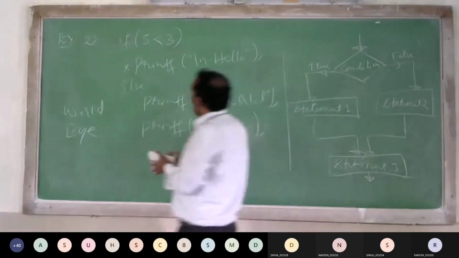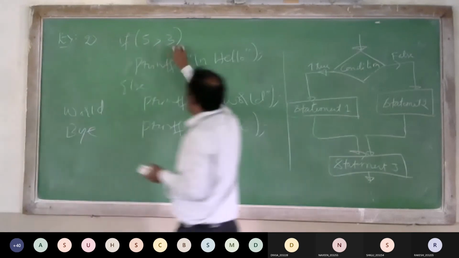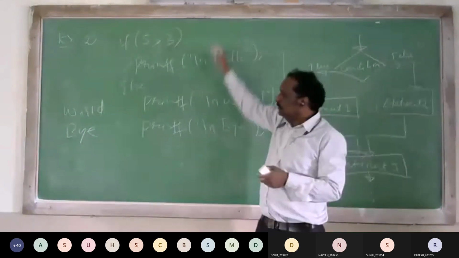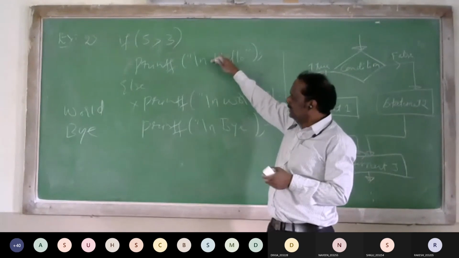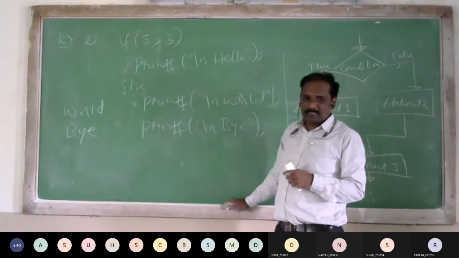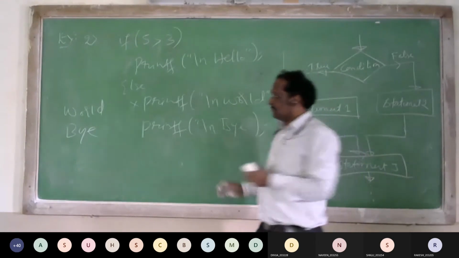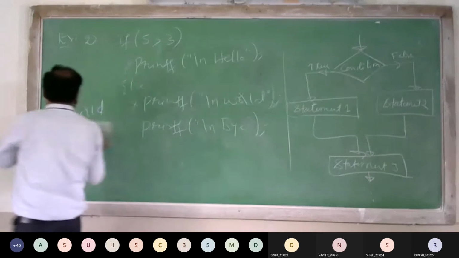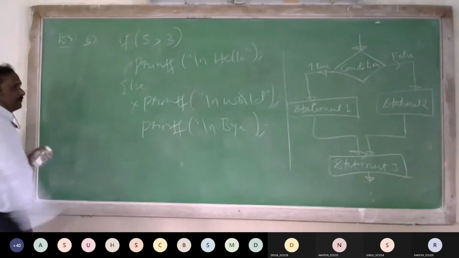Earlier in the first example, it is like this. 5 greater than 3, the condition is true. True means this statement will not be executed. The output will be hello and bye. If there are many statements, those statements are also executed. Clear, everybody? Shall we move on to the next example, the third example?